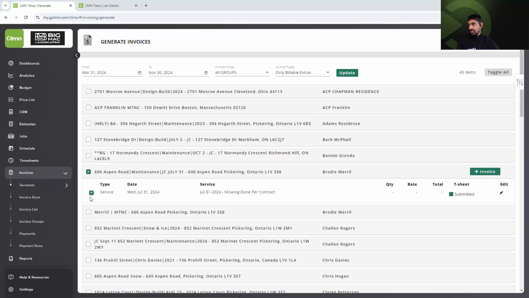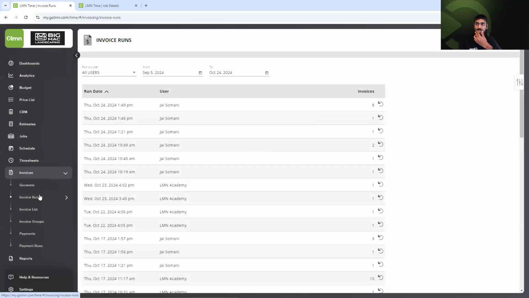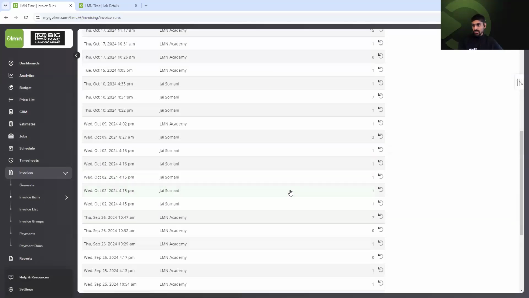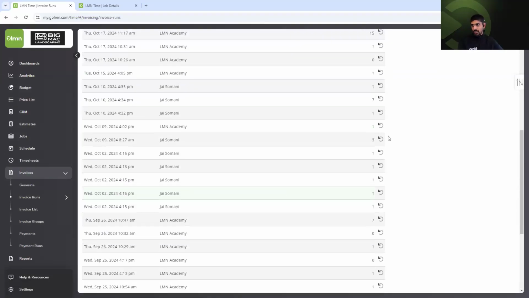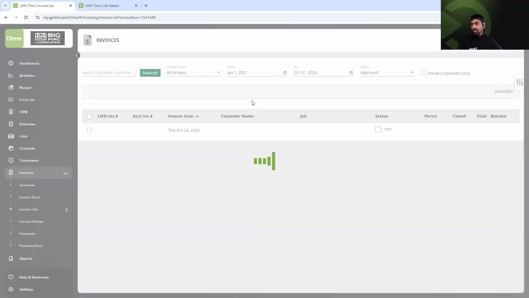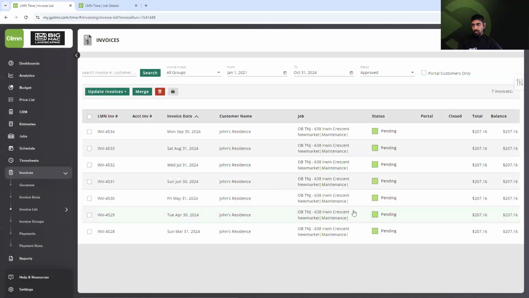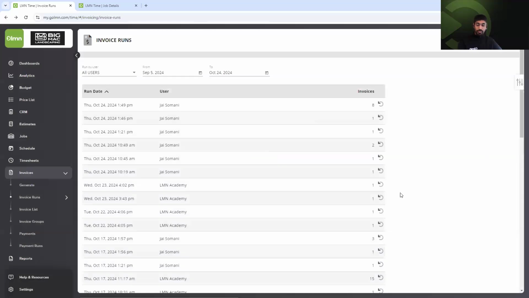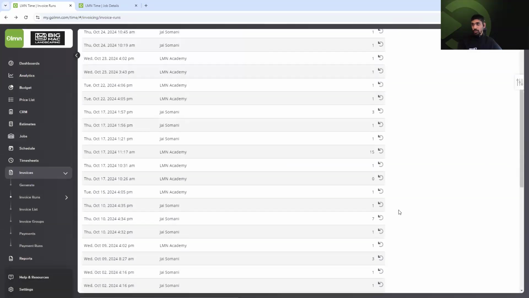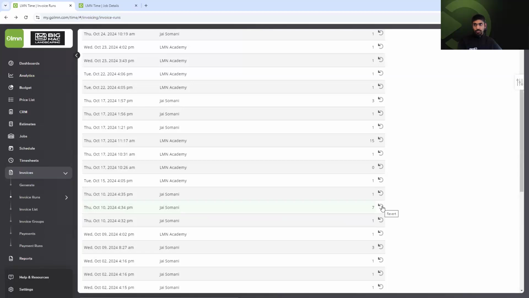So if I navigate specifically back to invoice runs, to give you an idea, let's say I go through this list of 7 invoices. All of these were created at the same moment in time. And again, if there's one odd one, you can always delete it from there, or you can simply click on that revert run feature and bring it back into the generate screen.